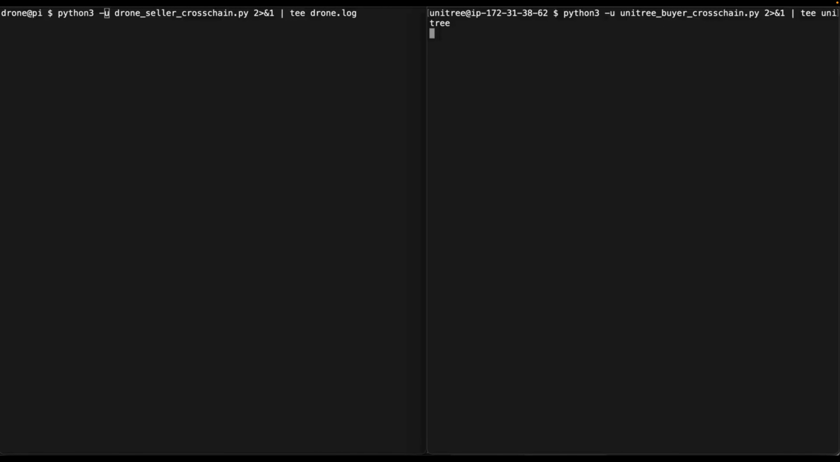This demo shows a humanoid interacting with a drone in a fully autonomous cross-chain transaction powered by peaq, Base, and LayerZero. Both the humanoid and the drone operate as independent economic agents. They can discover each other, form agreements, lock funds, and complete payments, all without human intervention. We'll walk through this process step by step.